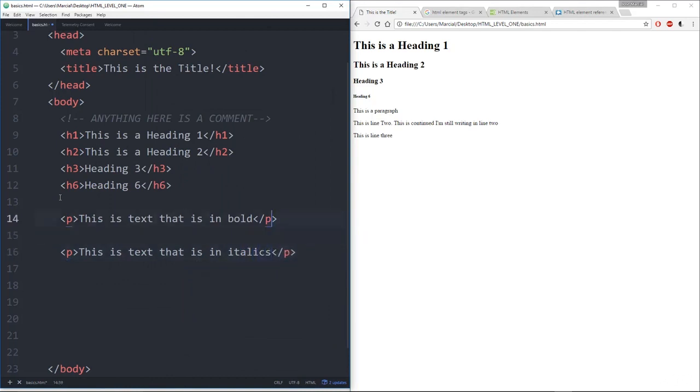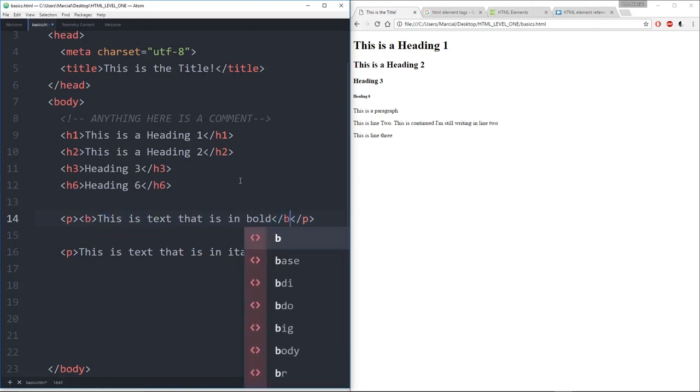Italics. Okay, so if I actually want to make this bold, the old way would be to do it with a B call. So what I would end up doing is wrapping this whole thing, or whatever I want to be bold, in B. So it would look like this. So we call our closing tag B here. And if you just type in B, Atom Text Editor will also give you the autocomplete for the bold.